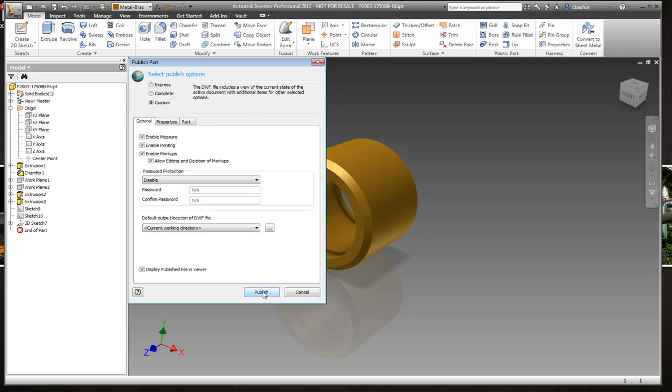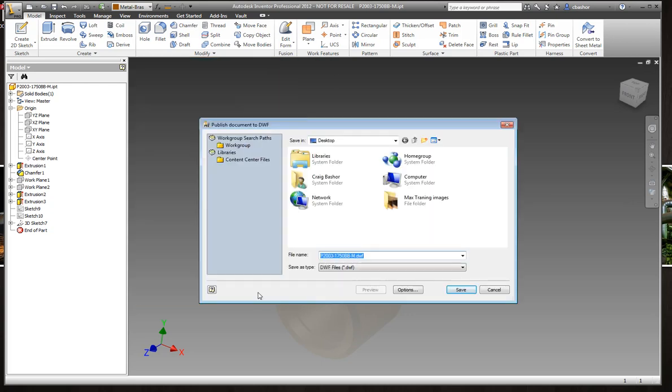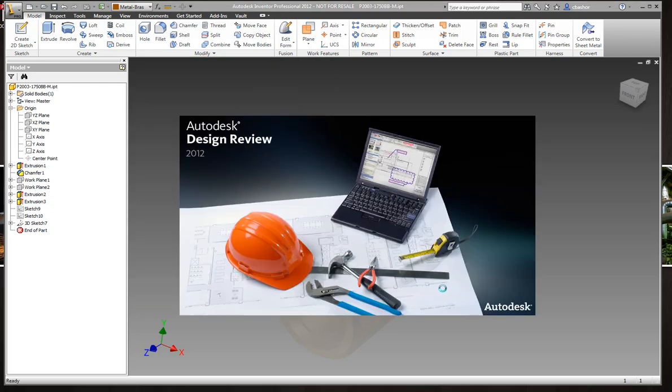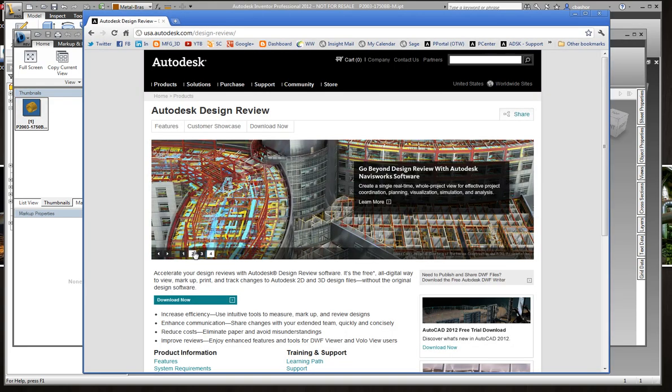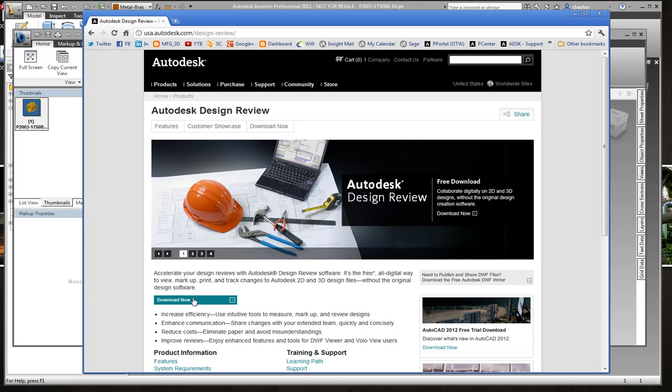Now when I hit publish here, it's going to open up the actual DWF file inside of a software called Design Review. Design Review is a free software. Now with Inventor, when I install Inventor, the Design Review product is already installed with it. But to share this file with manufacturing, they must have Design Review too. Now I can go out to the web, I can go out to Google and type in Autodesk Design Review, hit enter, and I can pick on there, and it's a free download.